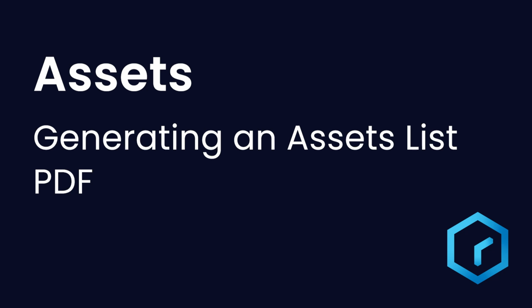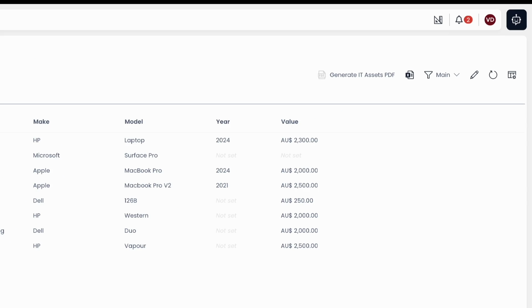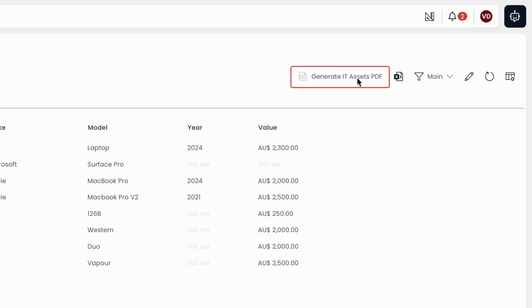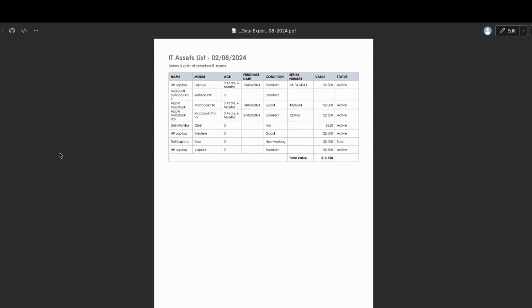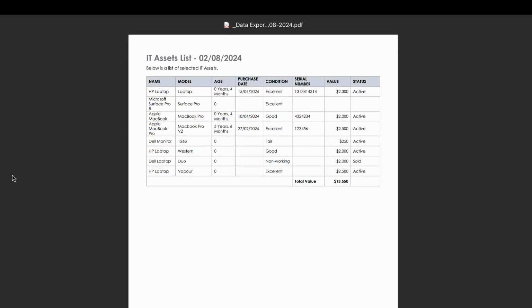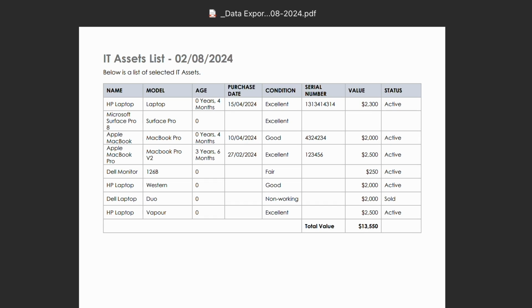Generating an Assets List PDF report. On all our asset list pages, there is a feature that allows you to generate a PDF list of the selected assets. This PDF list serves as a printer or email-friendly version of your selected assets list, which can be used for stock taking or if you need to provide it to a broker.